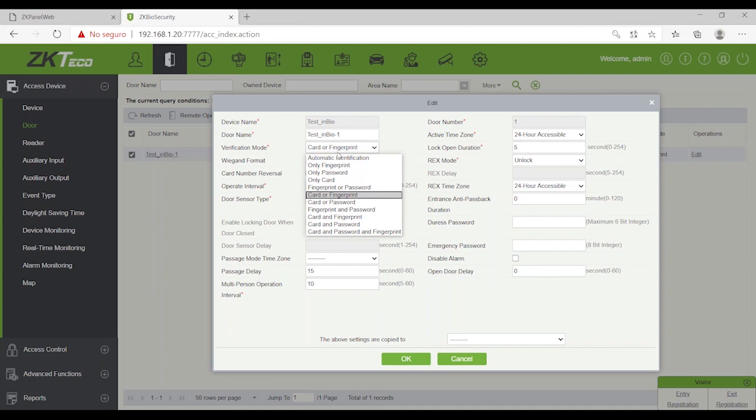For example, I don't trust people, and it's possible that someone passes the card to another, and I want to force people to only use a fingerprint. So I can select verification type, only fingerprint, and on this door, only fingerprint will be allowed. Another case, I can set just automatic, and it will allow all the verification types.